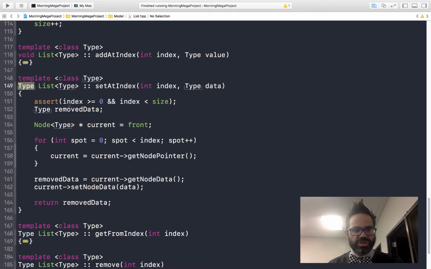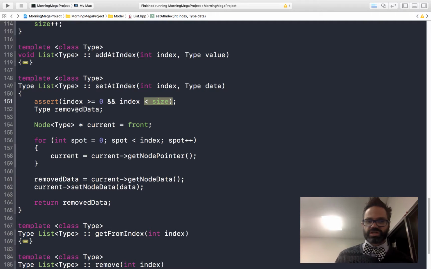We have the same idea of an assert, again, greater than or equal to 0 and less than size, because we can't retrieve something from the size itself. That's too big. So unlike the addIndex, we can only do a setIndex, we will have to do less than size. We then created a variable of type, removeData, something we can actually hold, so we can assign whatever was inside that spot originally, and we're going to assign that to it.